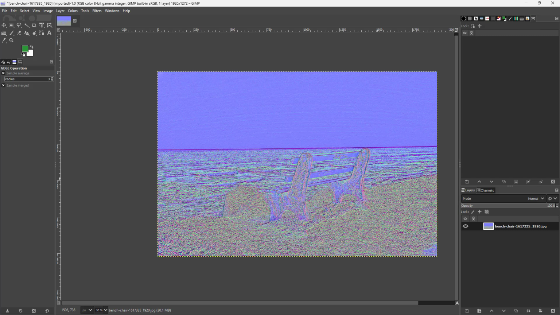And you can go ahead and export this and utilize it for your bump mapping or depth inside of any 3D modeling application.